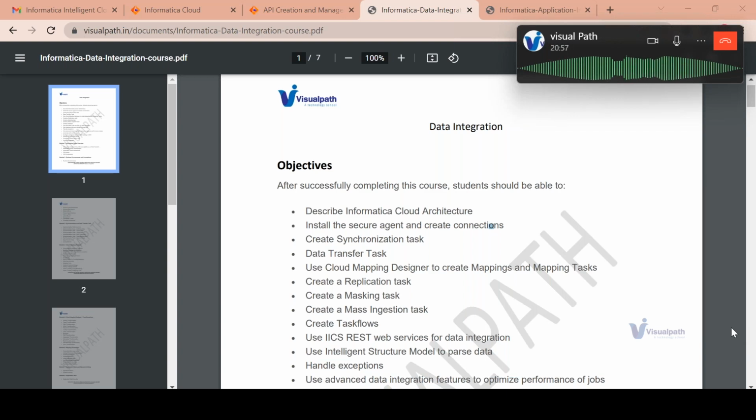And again, we'll also be covering what a replication task is and how we can replicate a task. Similarly, we'll explain what a masking task is, and, as I just explained before, sorry for that, what a mass ingestion task is and how it can be used to ingest multiple or n number of files at a time. So that will be explained.